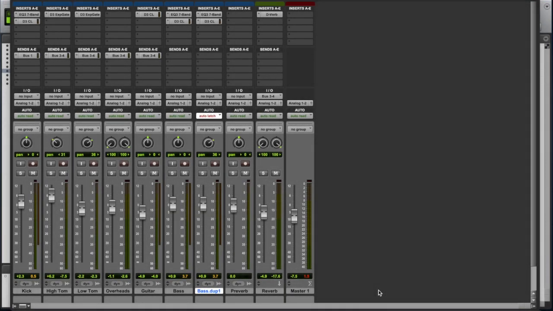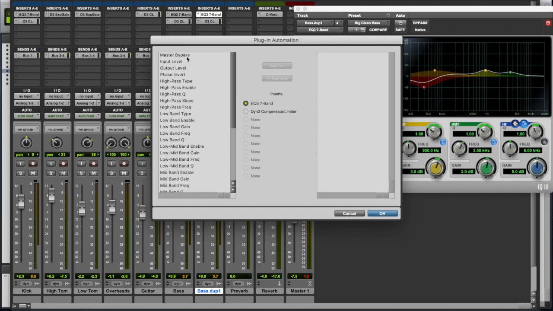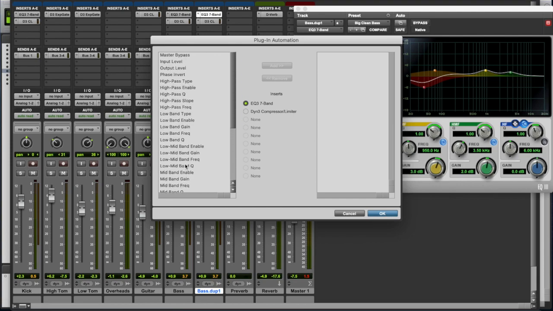So the final automation that I'd like to show you is for plugins. So if we click this button below the auto, this shows us how many parameters we can automate with this EQ. So just to keep it simple, I'm going to automate master bypass, input, and output level. So I add it to my automation window.